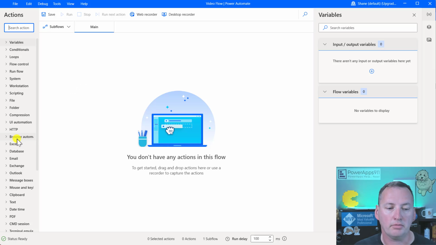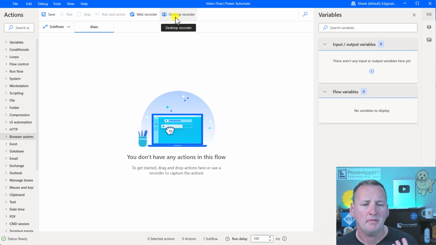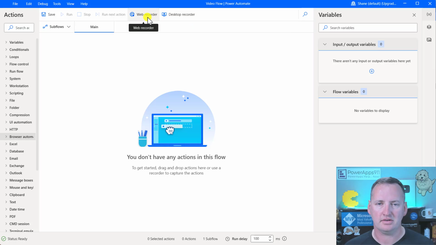So what we're going to do over here is we're going to kind of get started with a little browser automation. Now you'll notice up here as well, there's a web recorder. So if you want to record a web session and kind of have that drop in, or the desktop session. But to me, those kind of feel like magic, right? And I don't want magic. I want to kind of put this thing together myself.